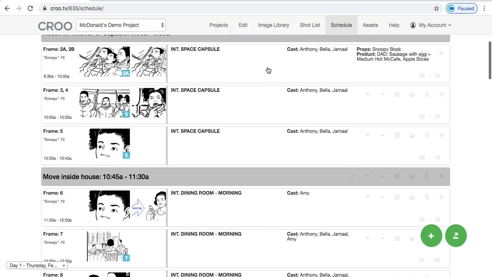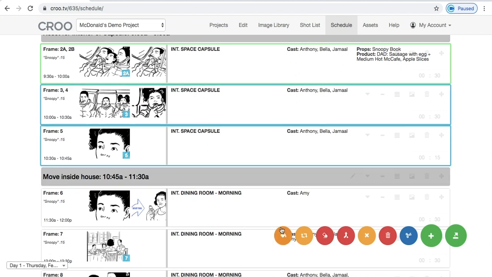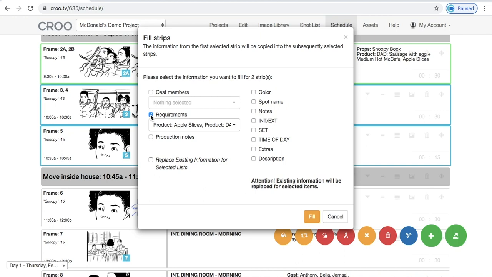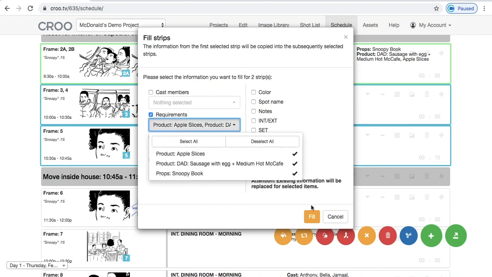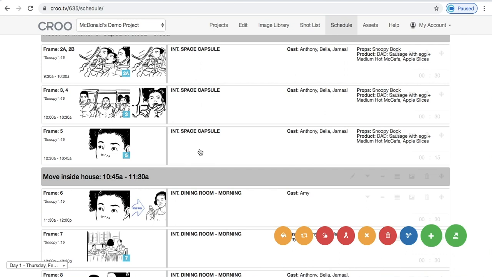So I'm going to highlight these 3 strips. I'm going to go to the requirements. I'm going to look at the products. I could click on that and see if I want to copy all of those. So there you go. All those requirements are added.